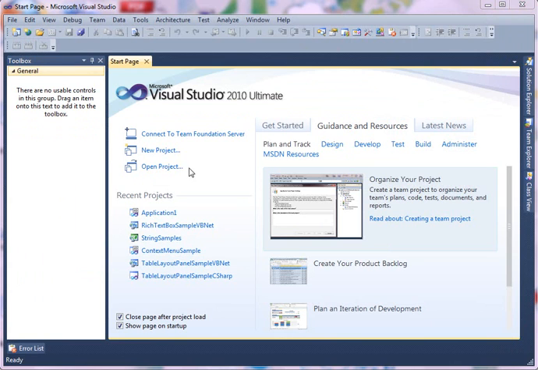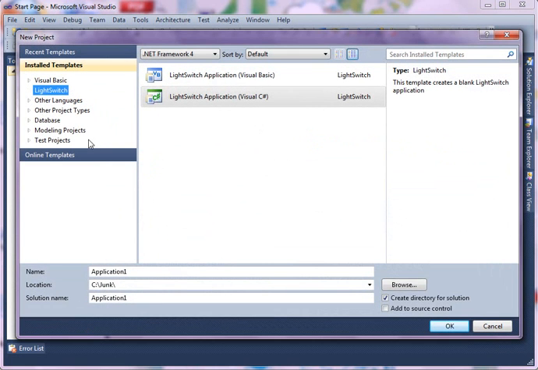As soon as you install, if you go to File, New Project, you are going to see a new folder for templates added here called LightSwitch. In this you see .NET Framework 4 is selected and there are two templates added here. One is for C# applications and one is for Visual Basic.